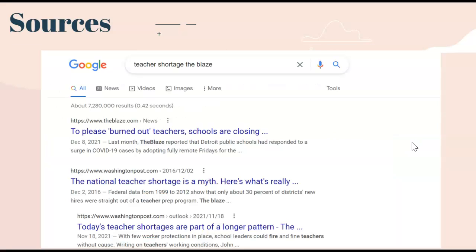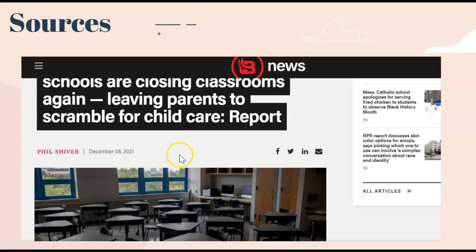Similarly, with a right-leaning source, you'll type in your topic and then one of the right-leaning media sites. The Blaze is an extremely right-leaning source. First hit talks about how, to please burned out teachers, schools are closing. When you open it up, it'll bring you to a source that is extremely biased towards the right side of the political spectrum. Again, for this project, you want to find biased sources.